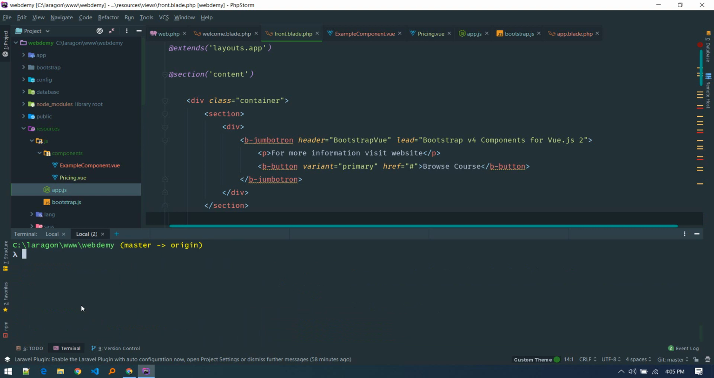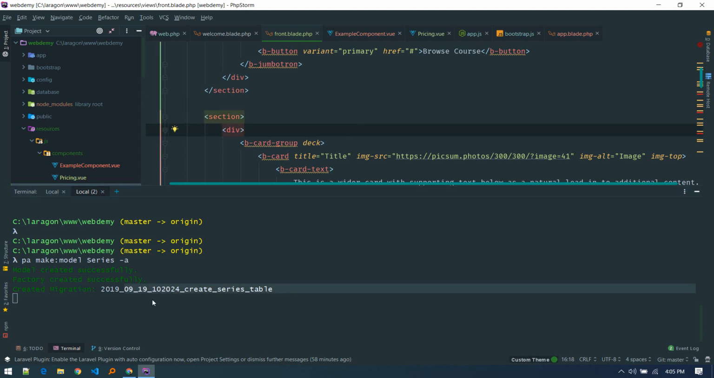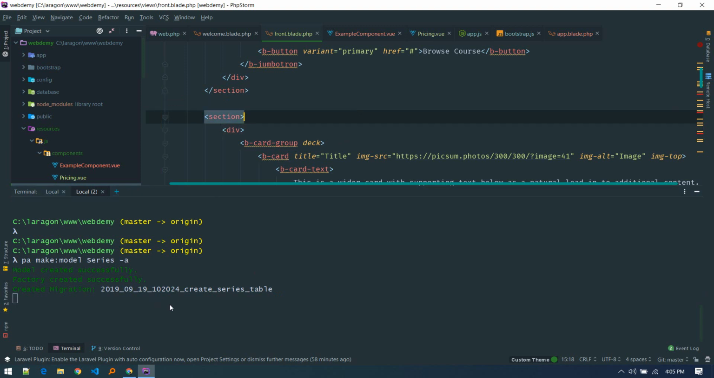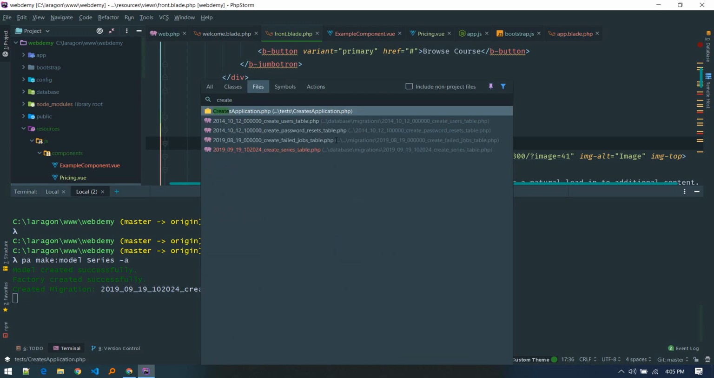I'll use PHP artisan make:model, and I'll call it Series, and then I'll create all. All will create factory and migration. We'll be needing the model, and we'll be needing the factory to populate some data to our database. It created the series table, and it will create the controller as well, but it takes a little time. So meanwhile, let's go to the create series table.